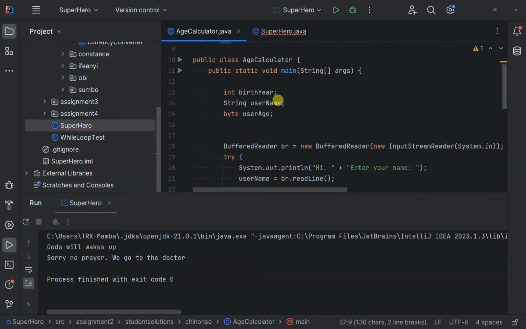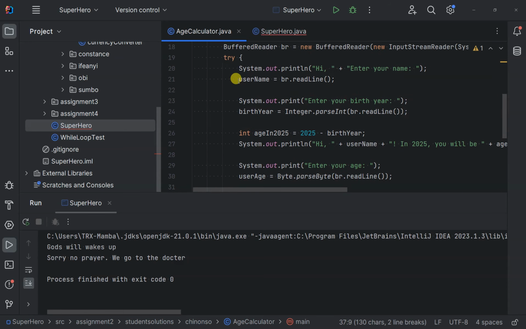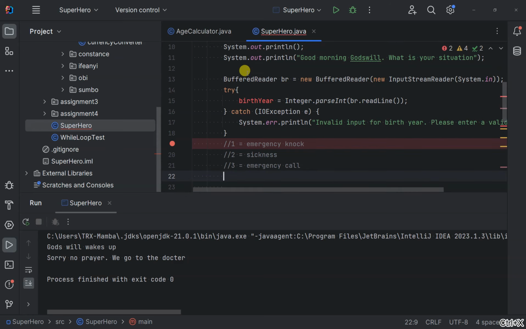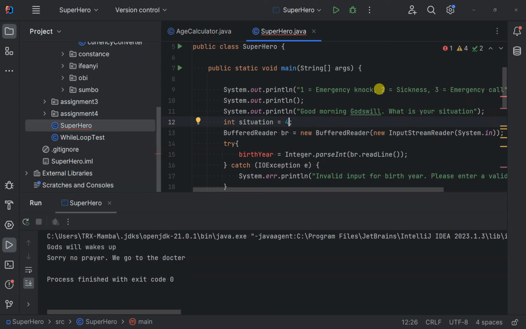So we're gonna come back here and say we're gonna read line. So we're gonna do this, and then we will put that in the block here, and we'll say something like we're gonna move the situation to the top here. We'll just say 4 is I'm fine. 4 will mean I'm fine. So let's put this.